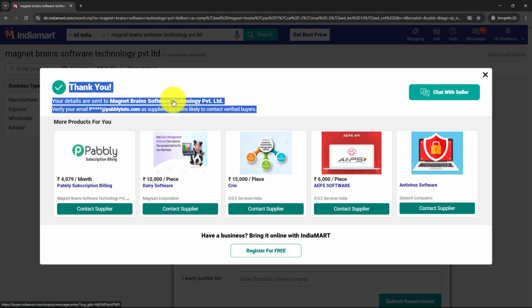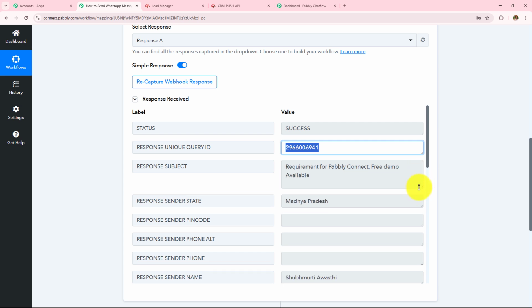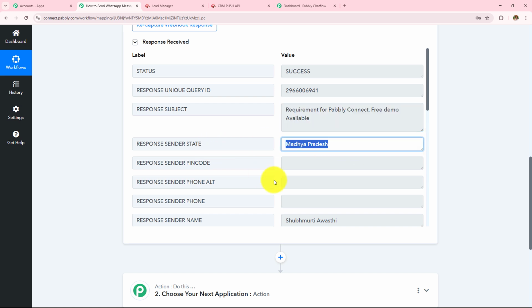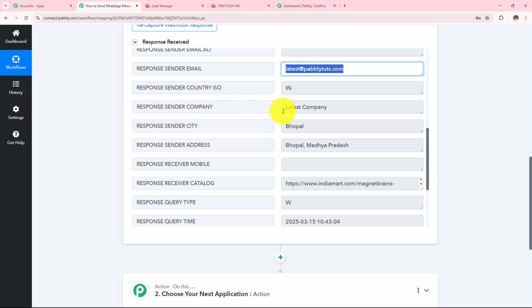this query with complete other details in the workflow. So let's open my Pabbly Connect workflow. And here I can see that I have received the response instantly. The status is success. I have received the unique query ID, and this query ID will be unique for every query which will be received. Then I have received the response subject which is requirement for Pabbly Connect free demo available. Then the state is this, name is this. I have received the phone number and the email address as latest@pabblytudes.com. The company name is Latest Company.